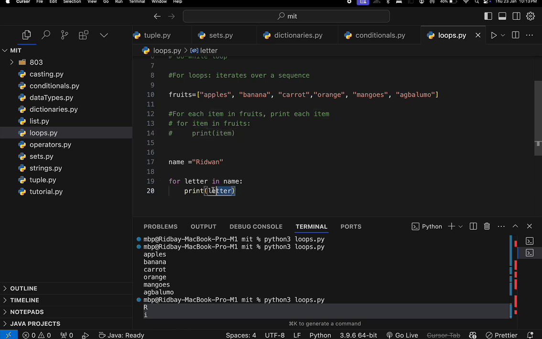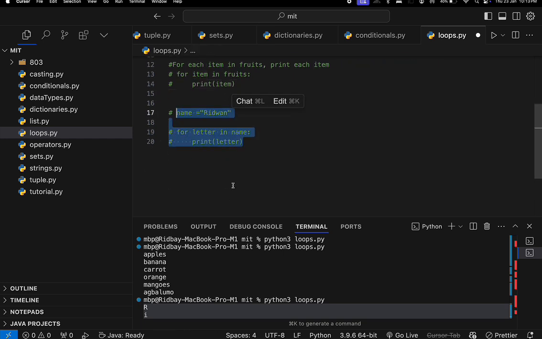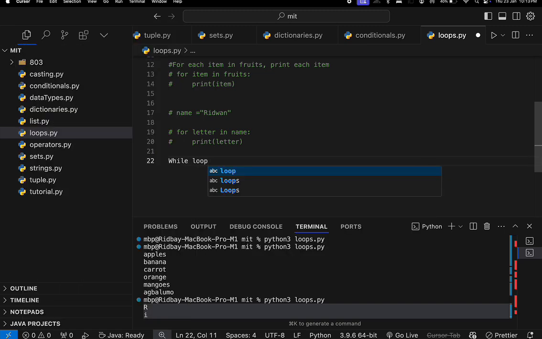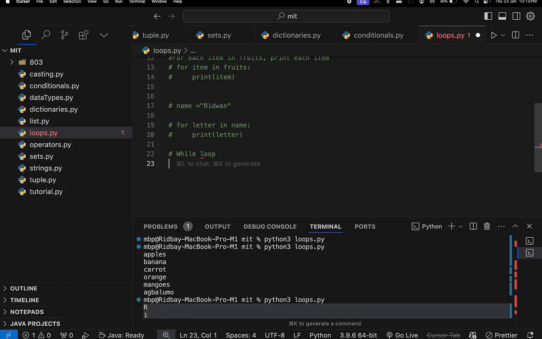The next one is do while loop. So let me just comment this out. So the next one is while loop. For while loop, what this does is, let's say you want to repeat a block of code. Let's say you want to repeat an action, you want to continue that action until a condition is satisfied.